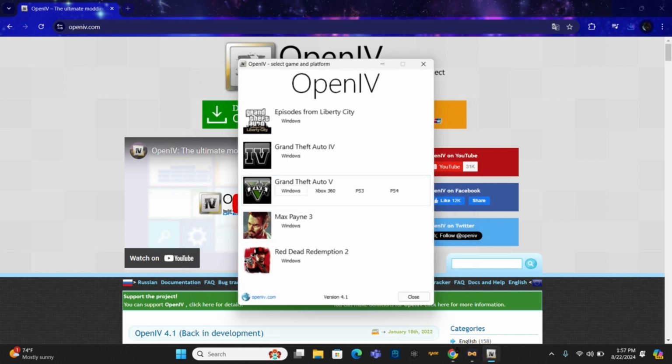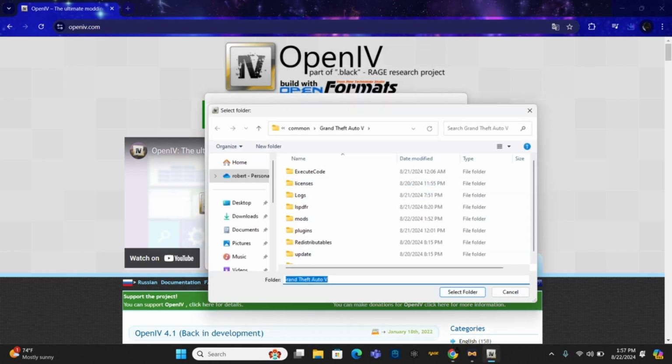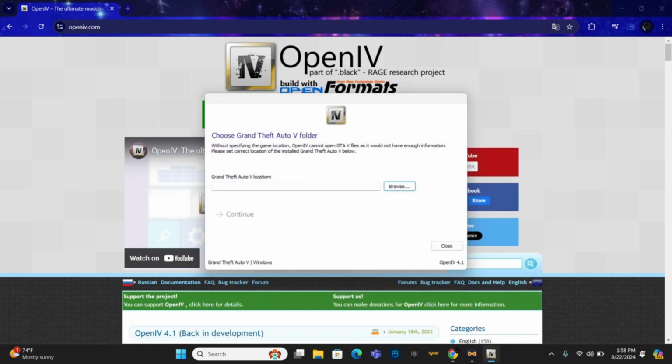GTA. I'm gonna go to GTA 5 Windows. Okay, now I want to find the GTA 5 directory, and that's gonna be right here, as you can see. But before we continue, you want a mods folder, all lowercase. Just create a folder called mods, all lowercase, and then you can continue.